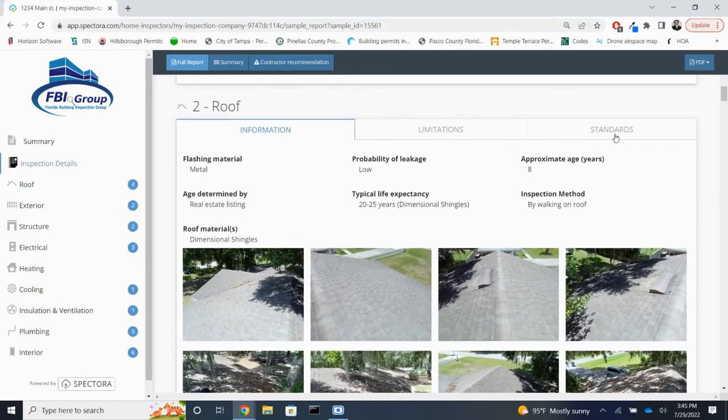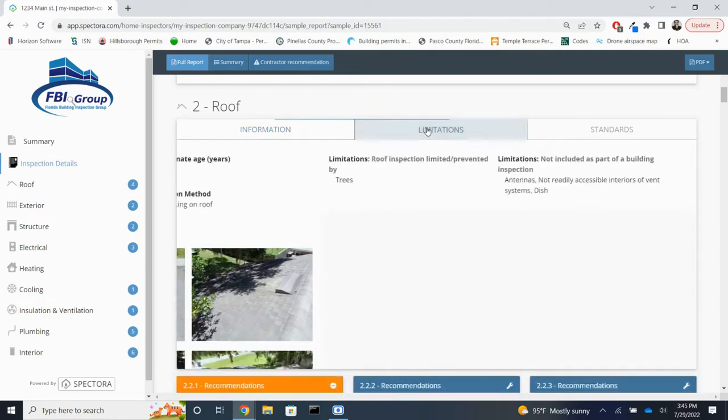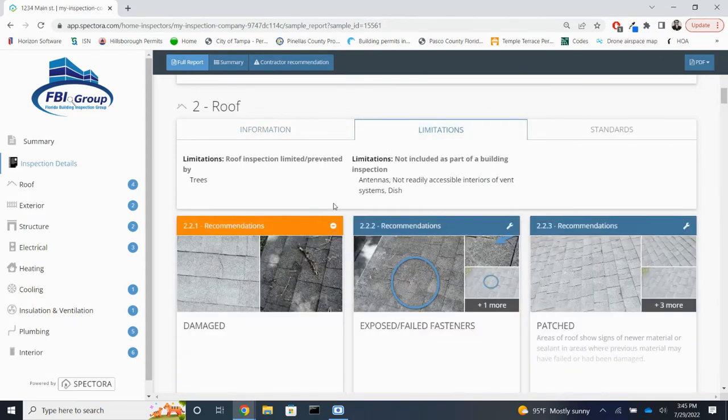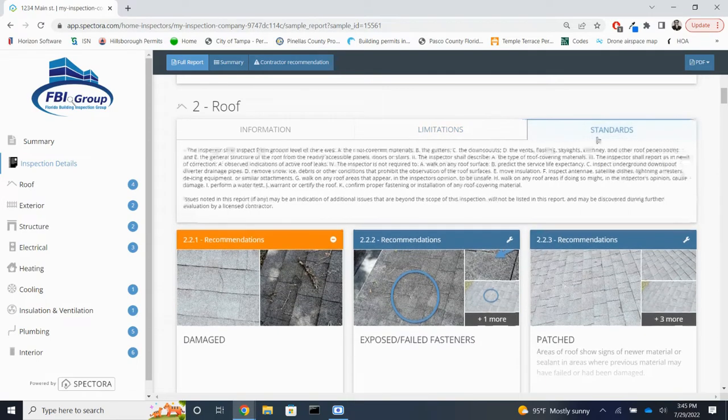Now, there are 3 tabs where it is applicable per section. So in your roofing section here, we have our information tab, which shows you all the pictures, the typical life, the ages, all that kind of stuff. You have a limitations tab. So if there were limitations, if there's storage, or in this case, the tree prevented the inspection of the roof, then that will be shown there. And on the far right-hand side, we have the standards of practice for our inspectors for each individual system.